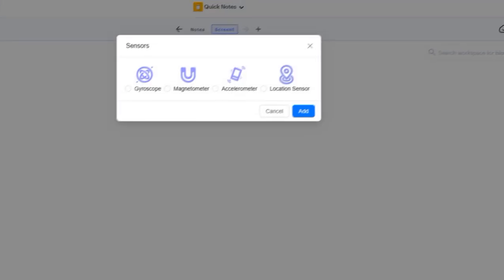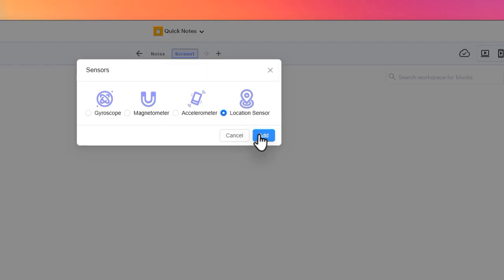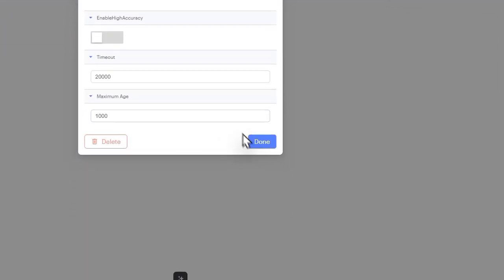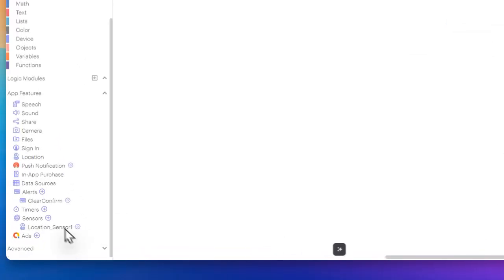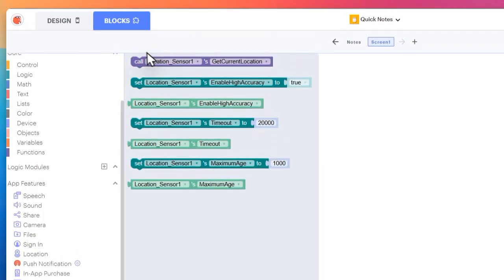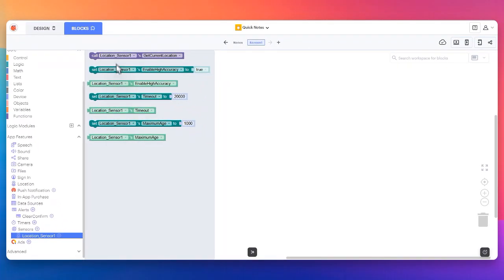To make the coordinates visible to users, you can add 2 label components to your screen. One label can be used to display the latitude value, while the second label can display the longitude value. This step is optional, but it is useful when testing or demonstrating location functionality.